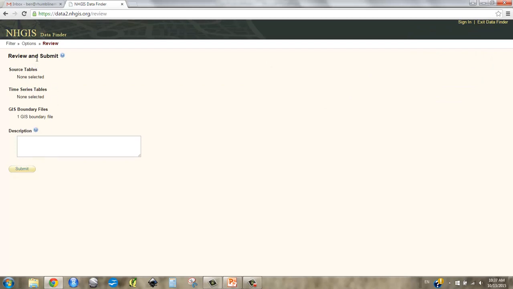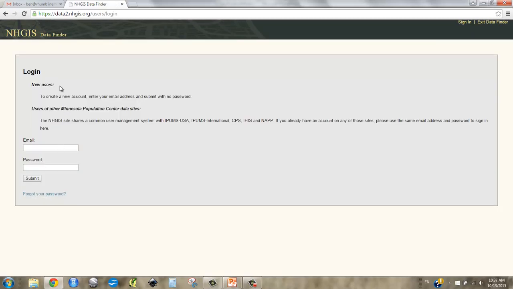Okay, and it says review and submit. This is how a lot of these sites work now, they want you to supply some information about who you are. Nothing too dramatic. You can just use your Gmail or some account that you make. The point is they're happy to give you free information, but it's important that if you can, you should cite NHGIS as being the generator of the data that you're using.